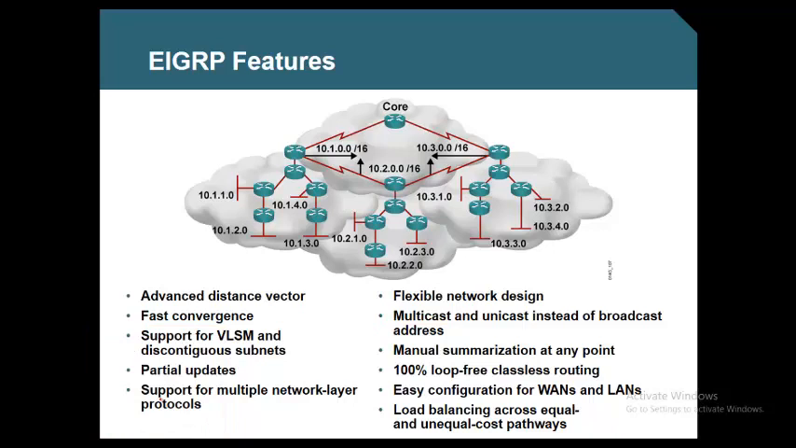Now next is EIGRP. EIGRP supports two types of summarization. One is auto summarization, or you can also say global summarization.